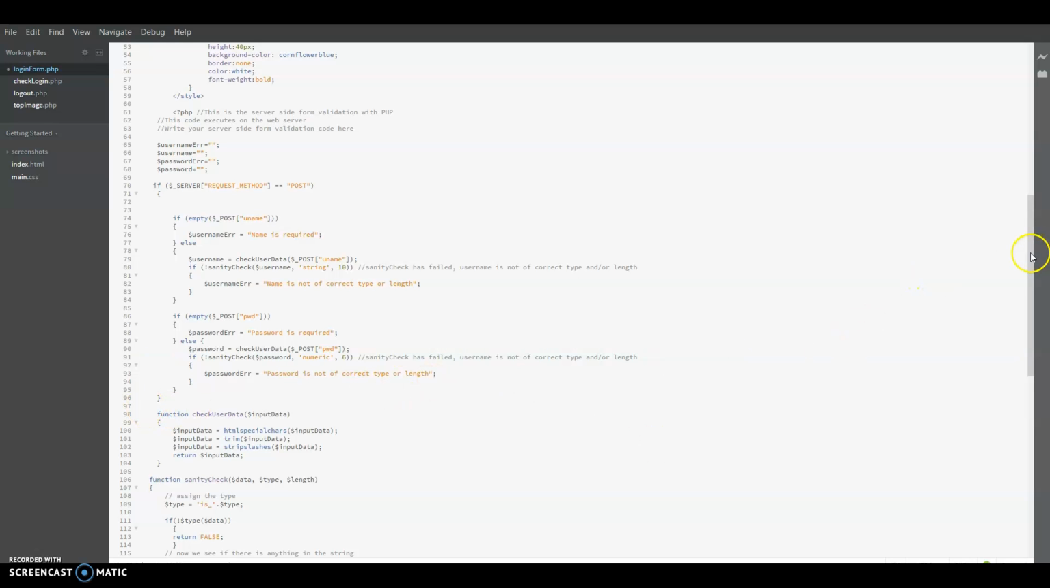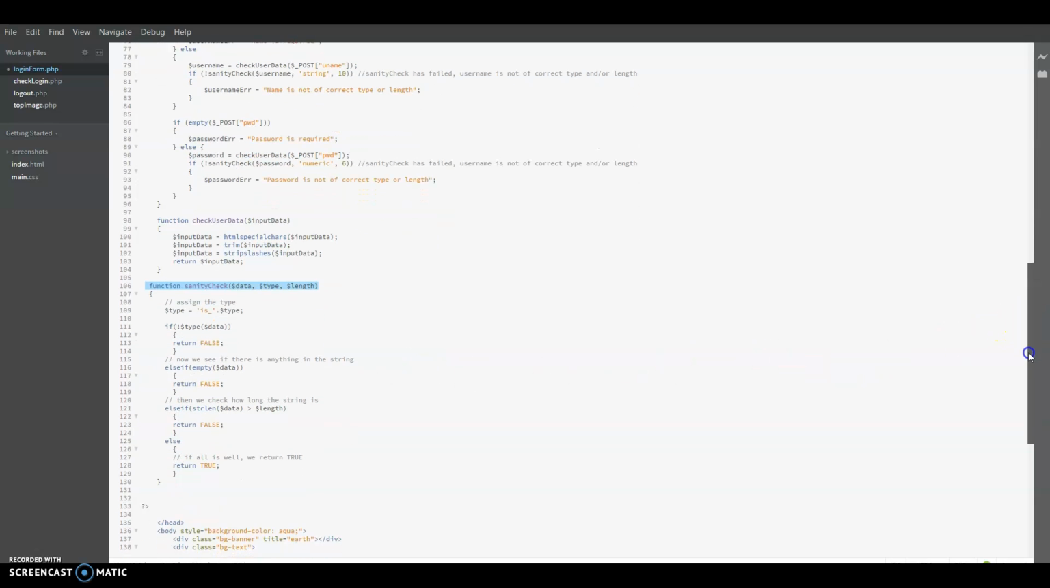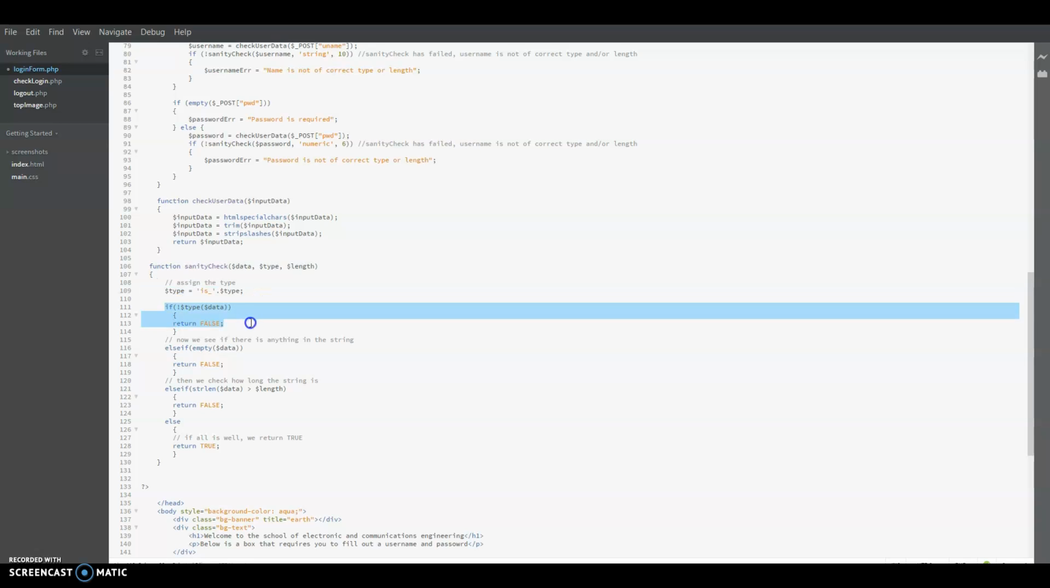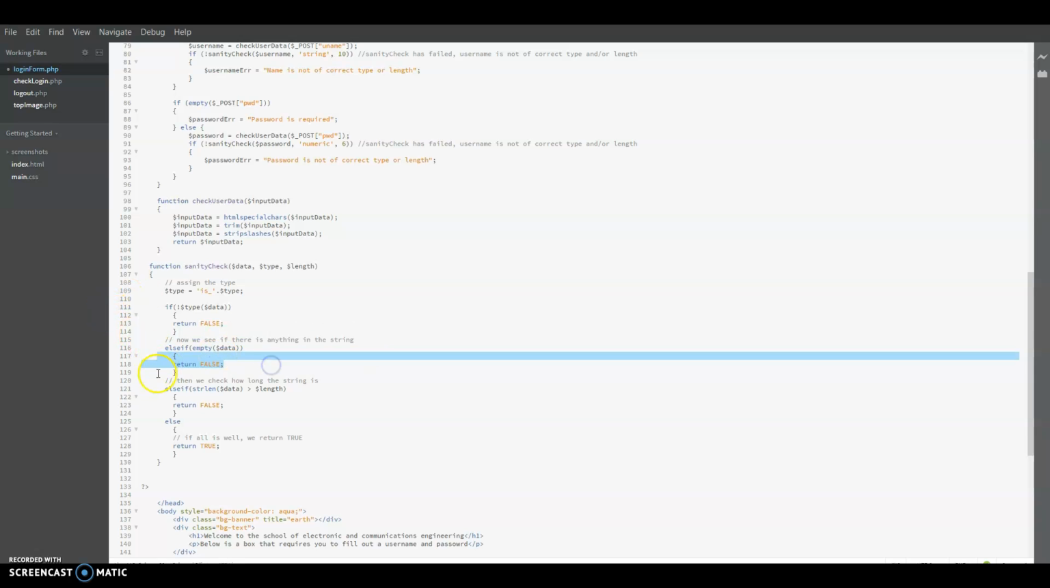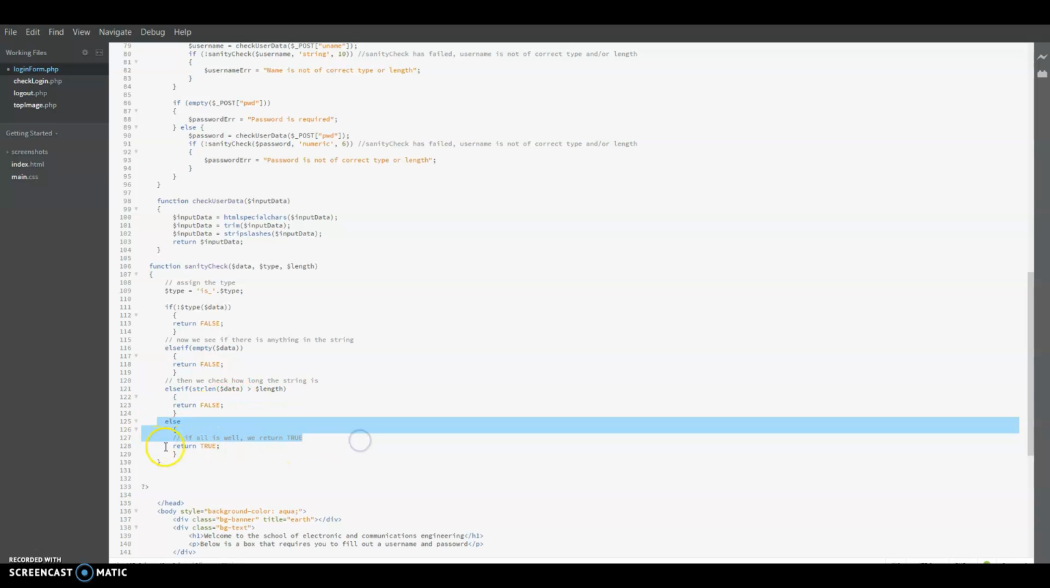We have our function check user data. We check the input data, we trim, we special char the input, and then we strip the slashes and then return the input data. Then we sanity check it here. We assign the type. If the type is wrong, we return false. Now we see if there's anything in the string. If it's empty, we return false. Then we check how long the string is. If the string is more than it should be, false. Else, if all is well, we return true.